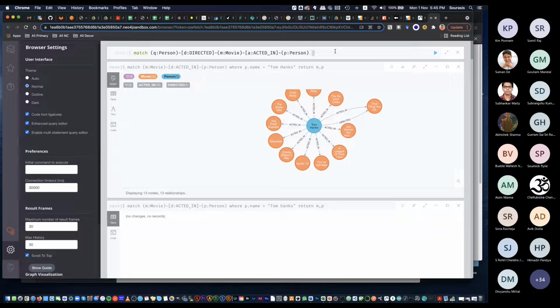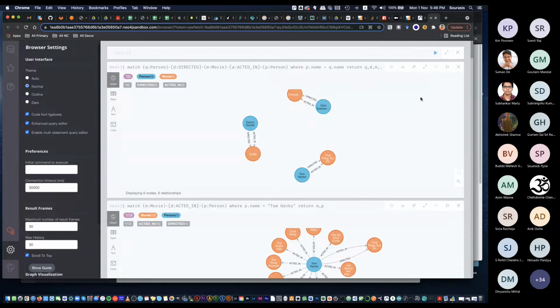And we can put an additional condition. What is the condition? Where P dot name equals Q dot name. Return Q, D, M, A, P. Let's see if I've written it correctly.